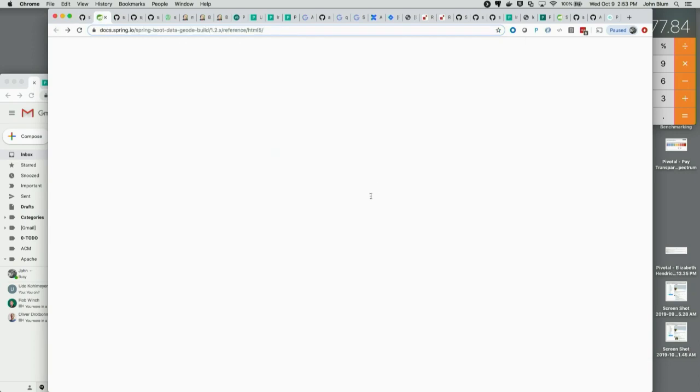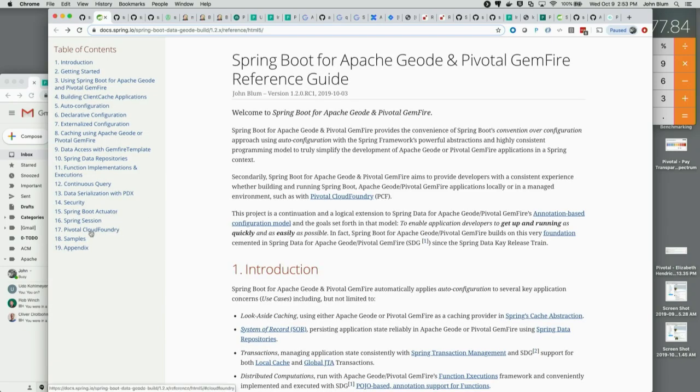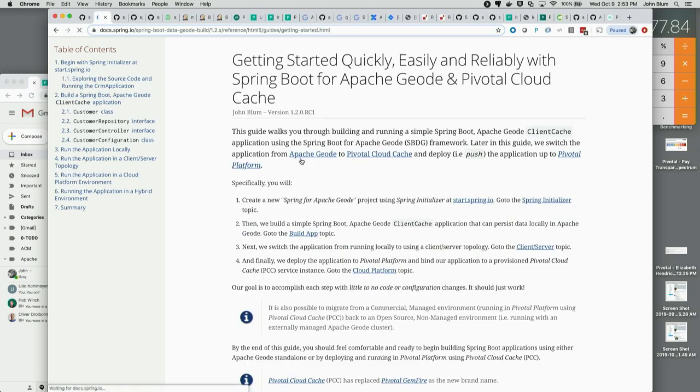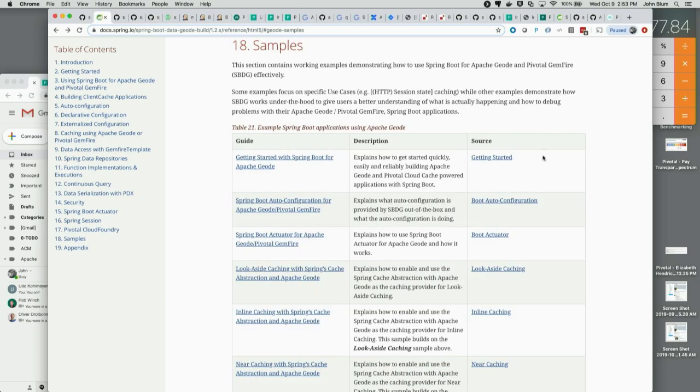This is what the guide looks like. There's a whole bunch of samples there. We're going to walk through one of those samples today, essentially getting started with Spring Boot for Apache Geode. We're going to go from local all the way up to PCC, and we're going to see how easy that is to do. If you want to see the content for this, all you have to do is read this guide. There's example code that goes along with it. So back in the samples, the source is here. The guide is on the left.